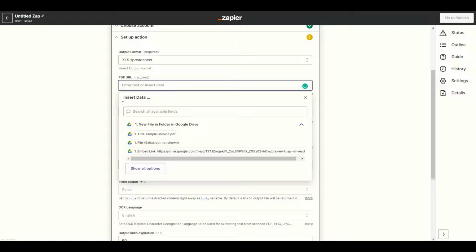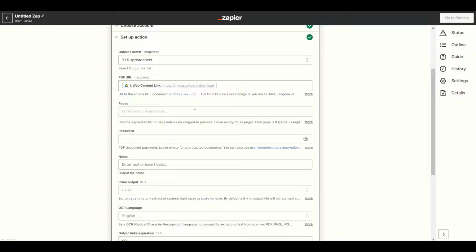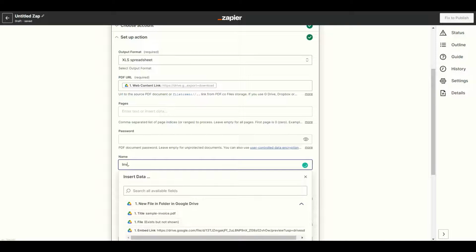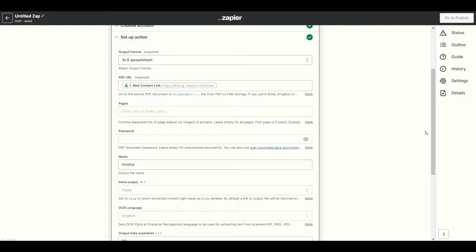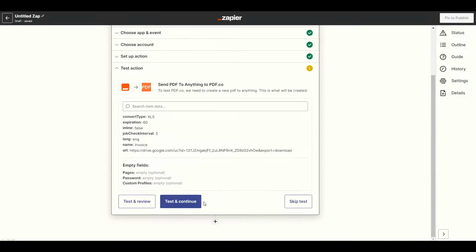Next, select the web content link from your Google Drive. Then, add your desired XLS file name. Once you're done setting up the configuration, click on the Test and Review button.